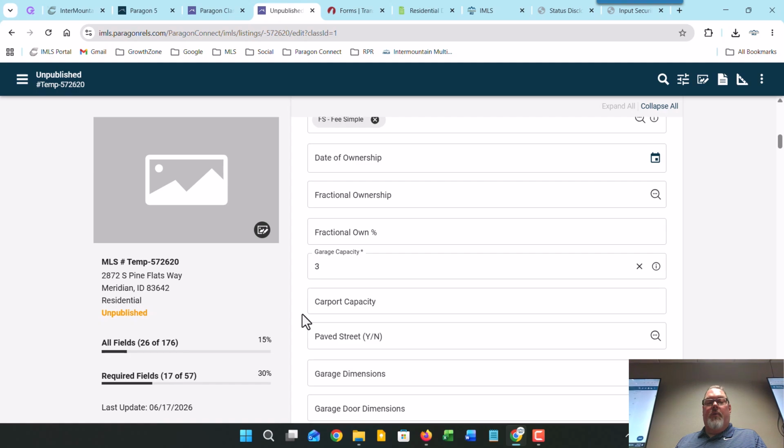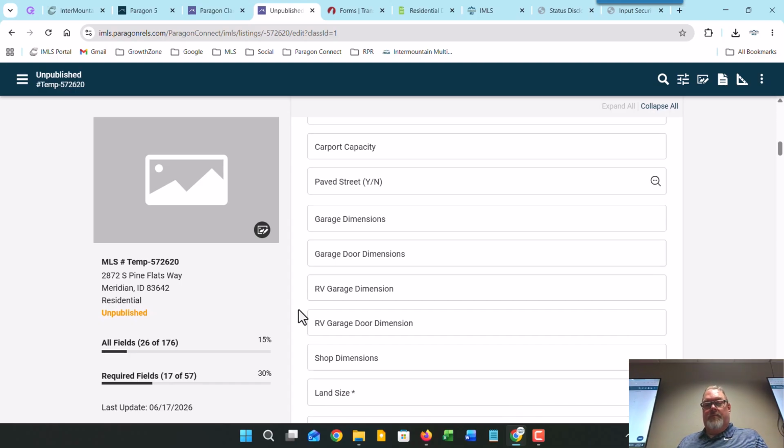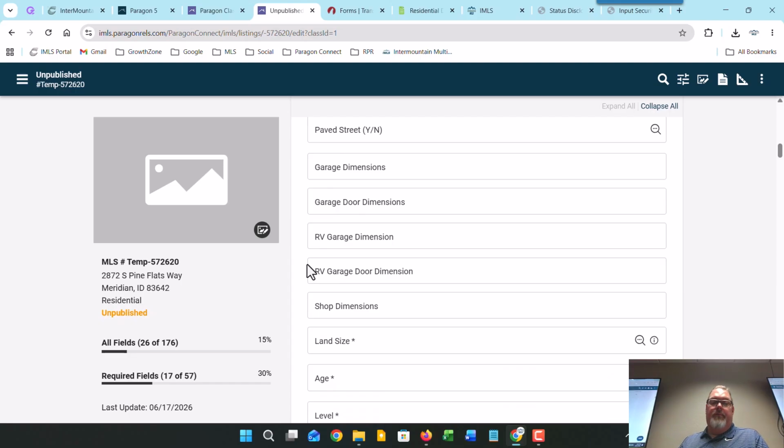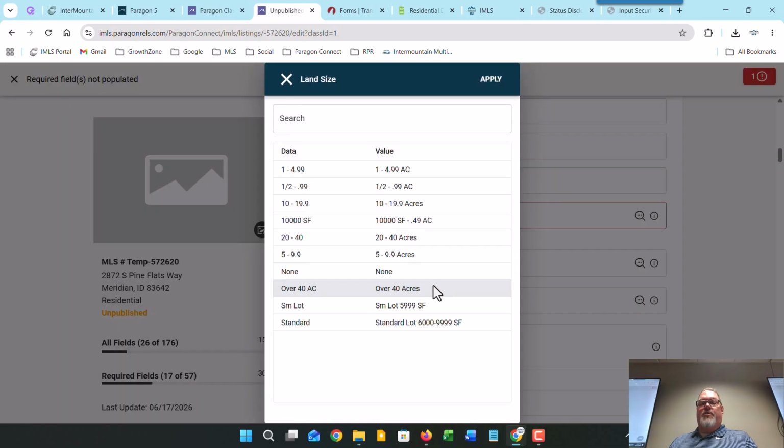There are some other garage fields here you can fill in. They're not required. But like here's RV garage dimensions, RV garage door dimensions, you can put in there if you want. The next required field is land size. And with land size, you have preset choices to select from. Land size validates against number of acres. So if the land size you pick doesn't match what the number of acres is, then it'll flag that as a mismatch, and you'll get an error for that.